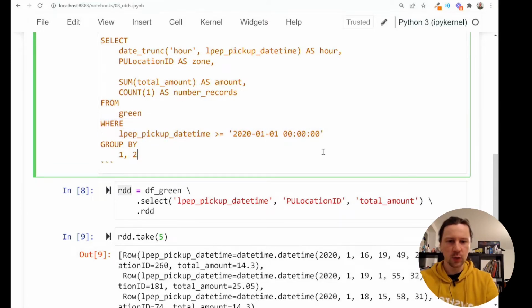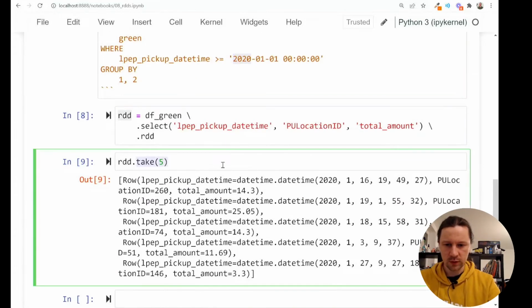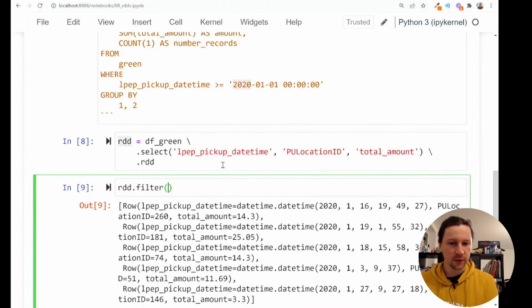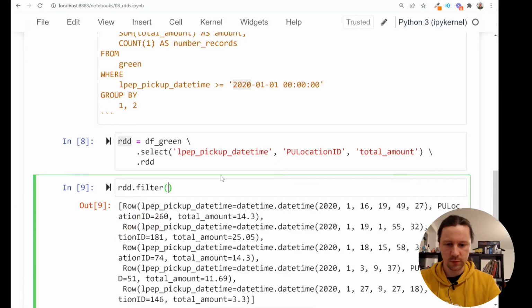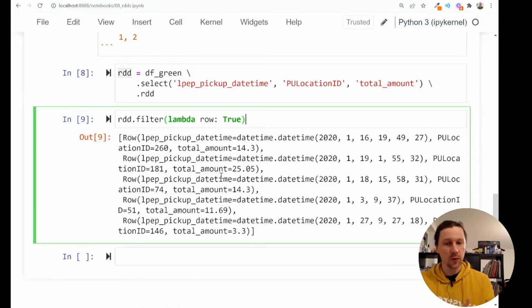Here we are interested only in records that are either 2020 or later, because we have some outliers that are coming from some earlier days. For that, we can use this RDD, and there is a function called filter, which filters every record that we have here. In this filter, we can have any function. For example, I can have a function lambda row, and then it returns true. It means that it will keep all the records.